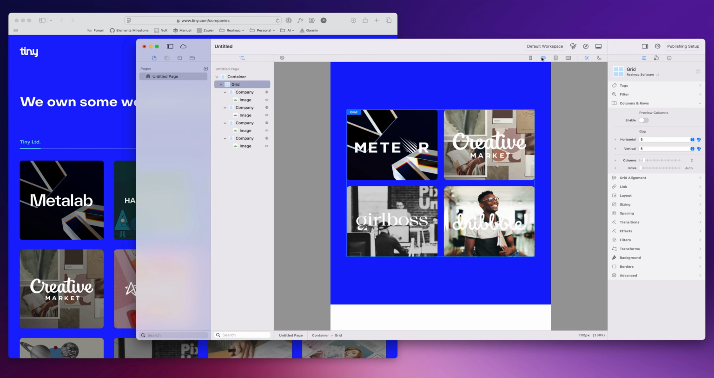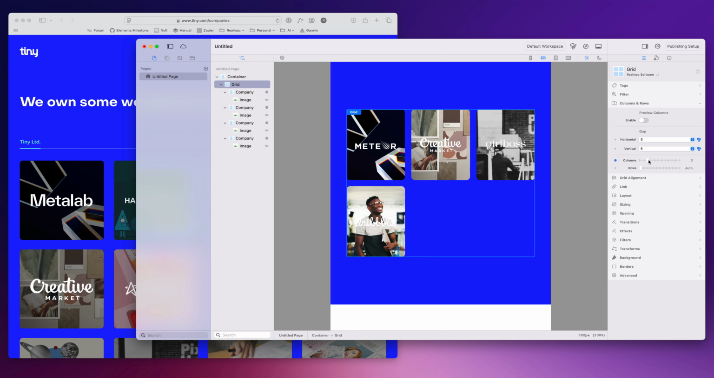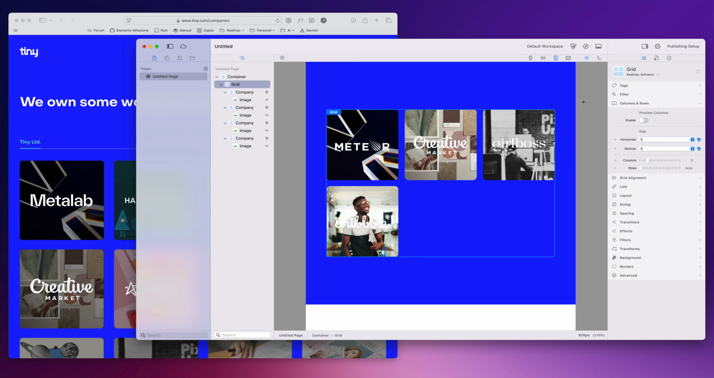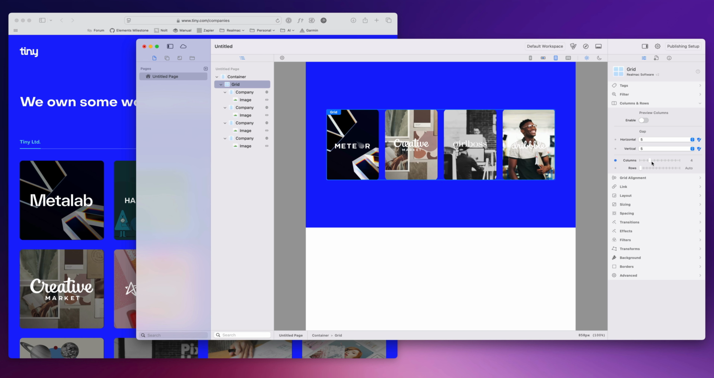So when we get to this size, we can press this blue dot here, and this will override the responsive controls when we get to this point. So we want to go to 3 columns there, and then when we get to this next one, we want to override that again, and we want to go to 4.